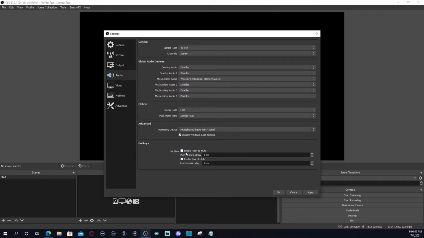If I do not have a Stream Deck, I can enable push to talk, or what is it? Push to mute, push to talk. Those are hotkeys. Those are for people who do not have a Stream Deck. If you know how to use hotkeys, you can actually configure it the way that you want. I don't use hotkeys because I have a Stream Deck.